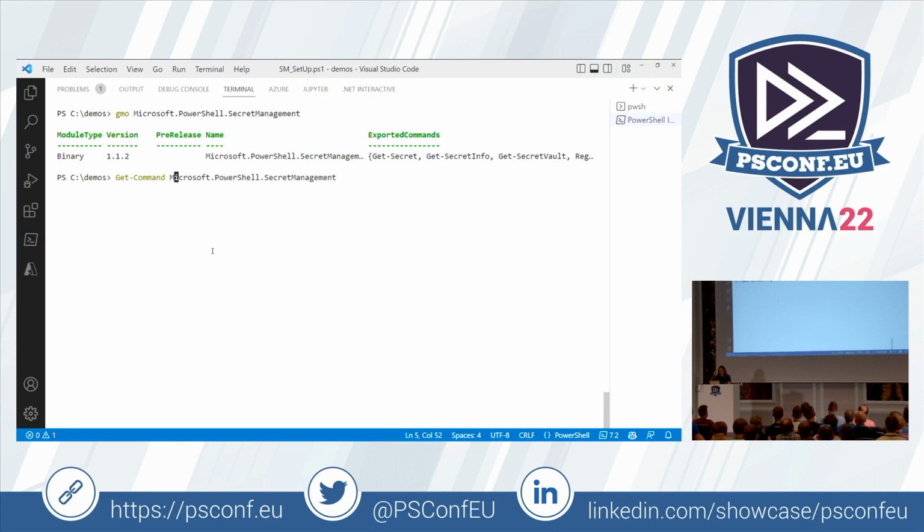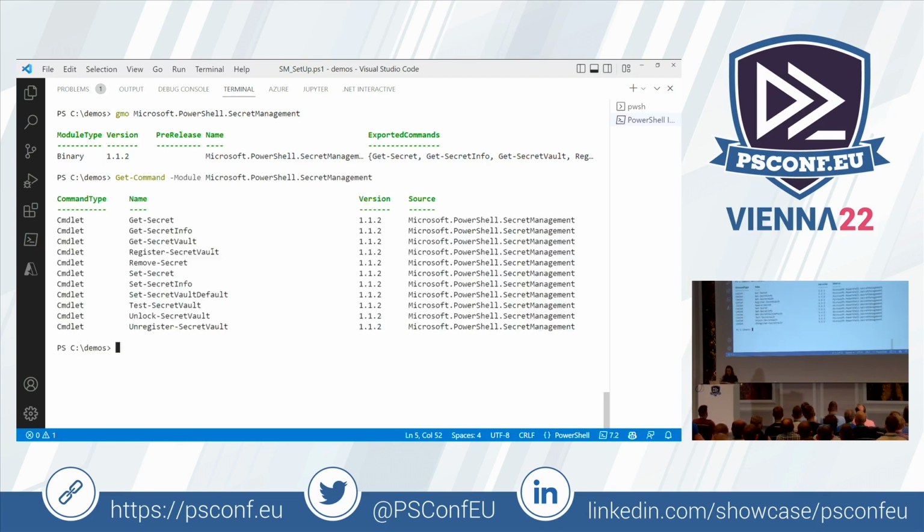And I forgot to put the module parameter, so it's going to give me an error if I don't do that. There we go. So I like to do this when I get a new module just to see what commandlets I get to play with. And so you can see we have Get-Secret. This is how I'm going to access my secrets. Get-SecretInfo is going to show me secret metadata. I have some commandlets around vaults as well, like Register and Get, Unregister, those sorts of things. And as well as back to secrets, Set-Secret is going to be how I generate secrets or update secrets. I can Set-SecretInfo, that sort of thing.